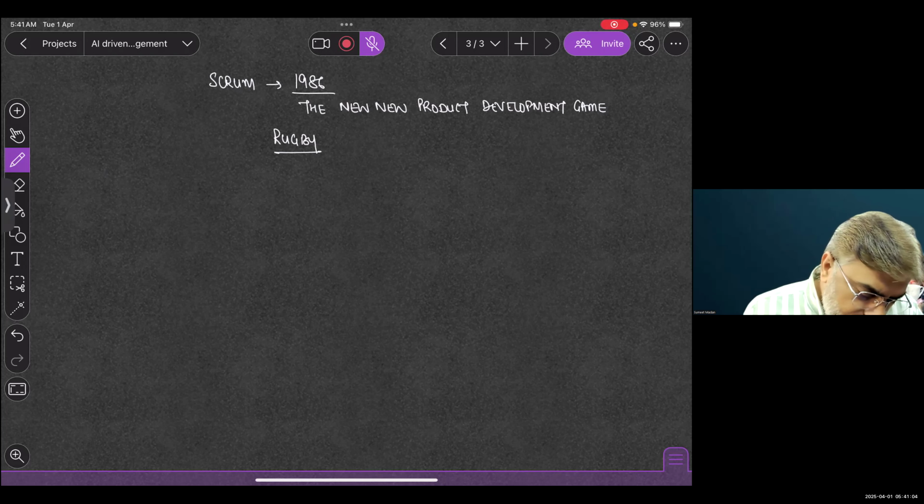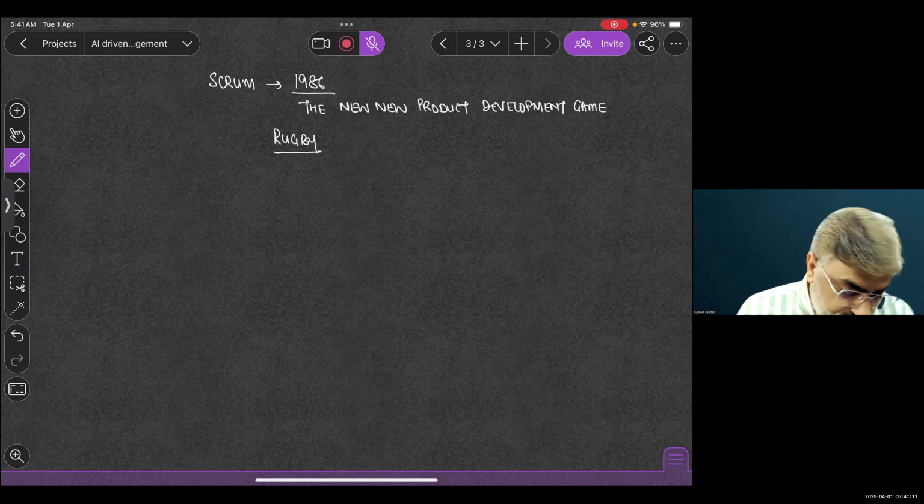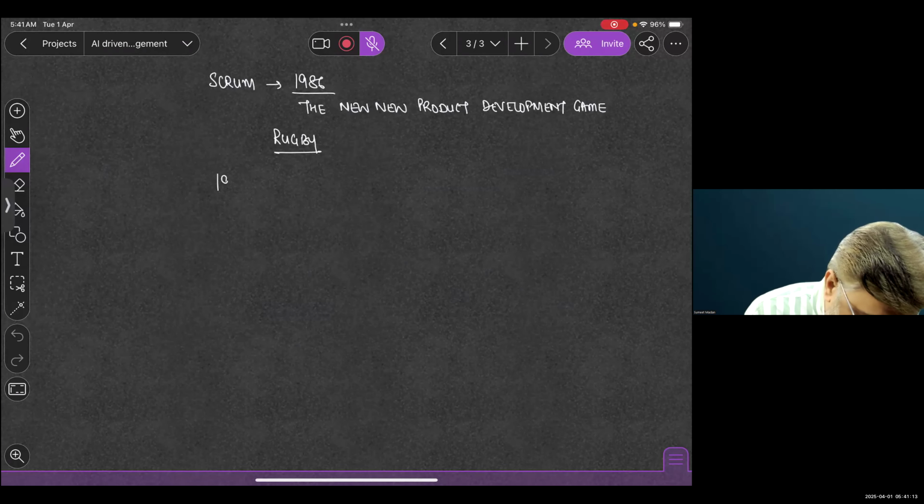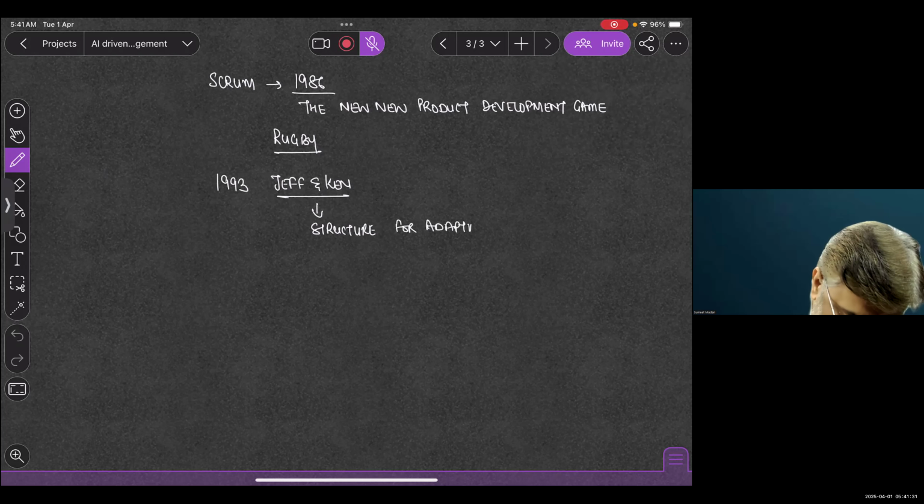Now, over a period of time, a lot of people started working towards the adaptive approach. And in year 1993, Jeff Sutherland and Ken Schwaber co-created a structure for software development, or rather I would say structure for adaptive software development. And they named the structure as Scrum.